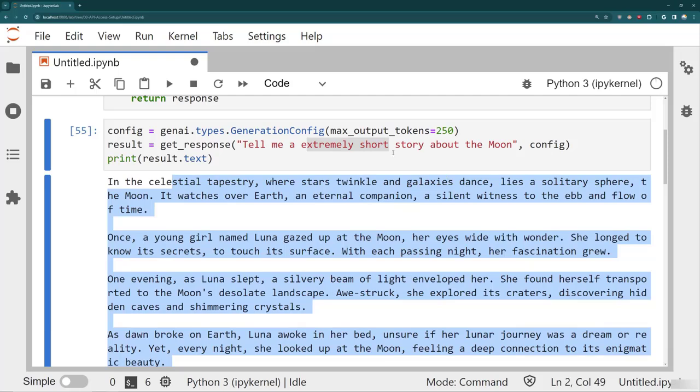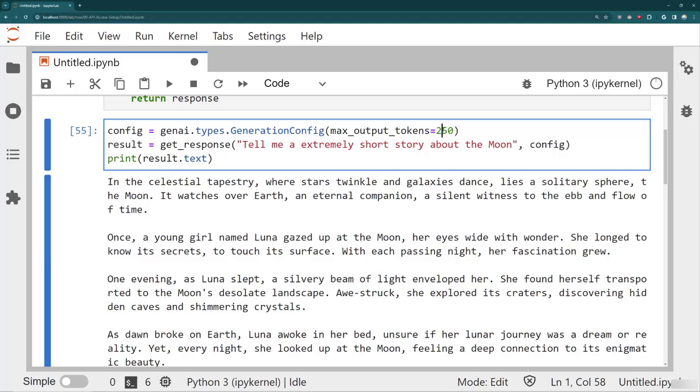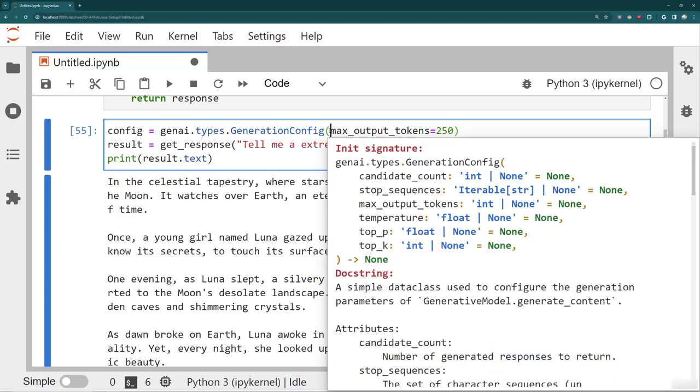I can keep going shorter and shorter or longer and longer, in which case I'd probably want to keep the default max output tokens, which was 800. And again, if you're wondering, how do I figure out what these parameters are? You can just check the documentation string on generation configuration. You can see there's candidate count. Keep in mind right now that's limited to 1. Stop sequences, we'll talk about that in a second. Max output tokens, temperature, top K, and top P.